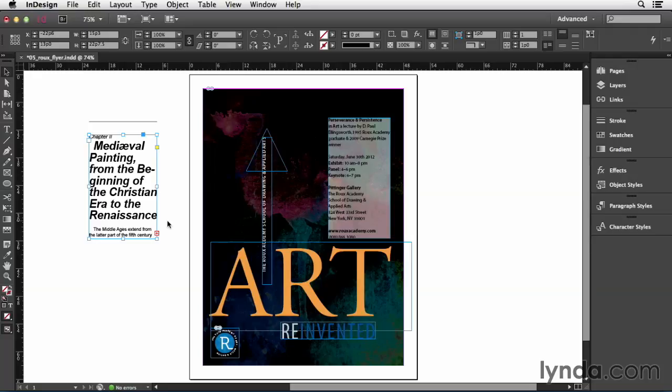Now that you know how to get a text frame, let's take the next step, editing the text inside that frame.